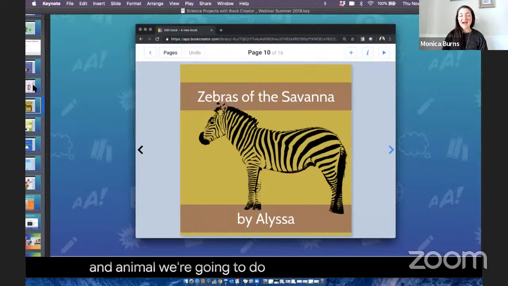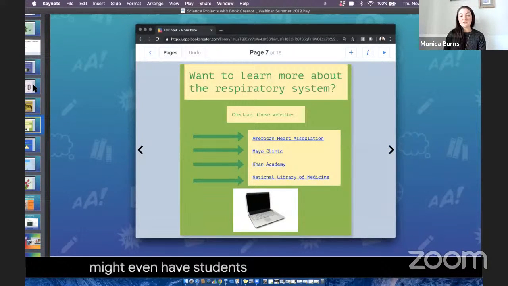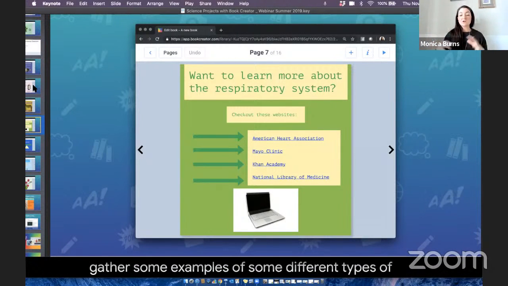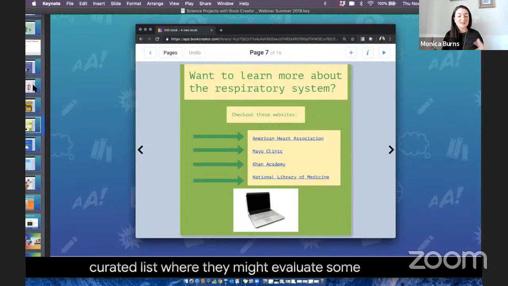We're going to do an animal project together in just a moment where I'm hoping to get you all in and creating books in my library. Or you might even have students use Book Creator to gather some examples of some different types of resources around one big topic. So giving that sort of curated list where they might evaluate some sources and pull them all together.